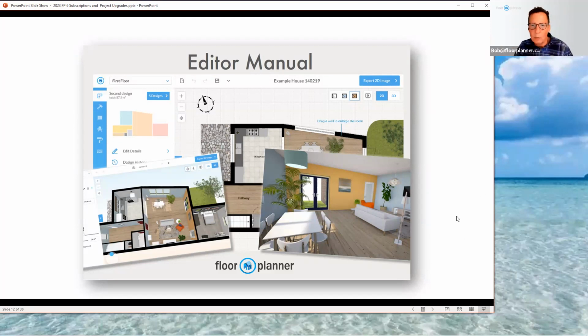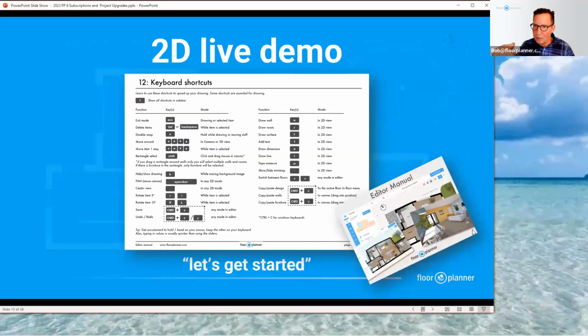This is a screenshot of what the editor manual looks like when you find it for download, that PDF. And remember, there is a page in there for the shortcuts and hotkeys. Please do print this out. I think you will find this really valuable. You're going to like these tools.